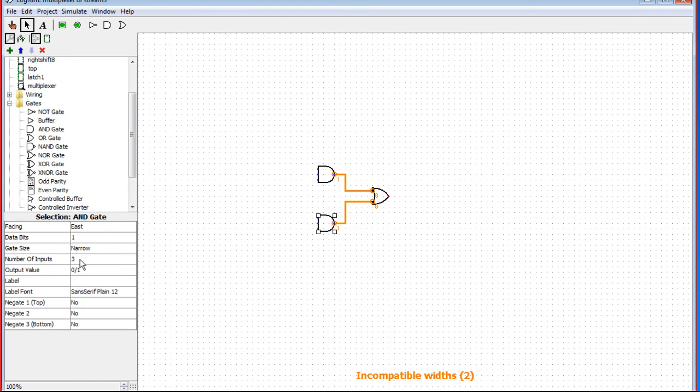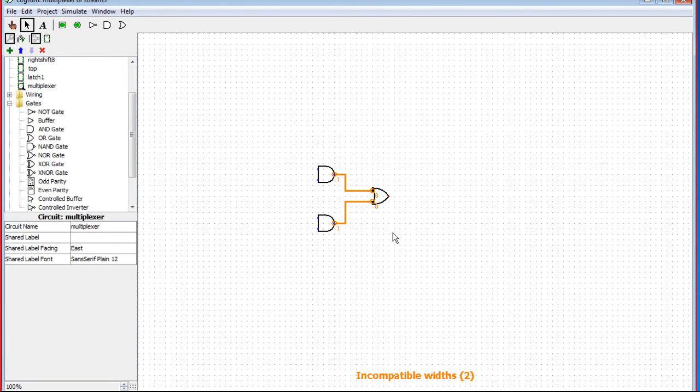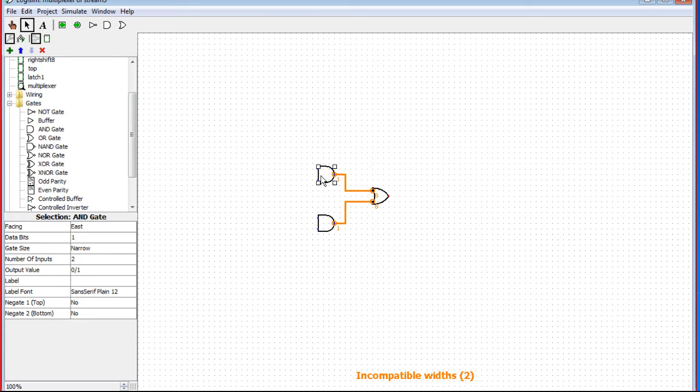Okay, so we'll just use two input guys like this. And what are we going to do here? Why are the data... Did I change the data width, or did I do something? There we go. Joe wants to know, why would you need a multiplexer?